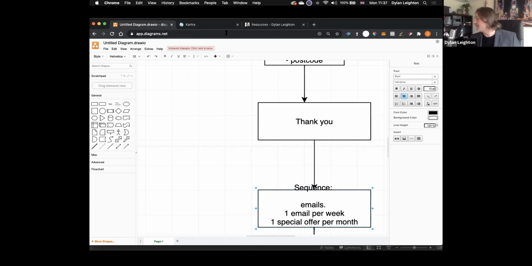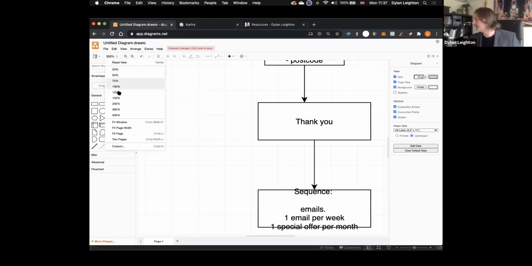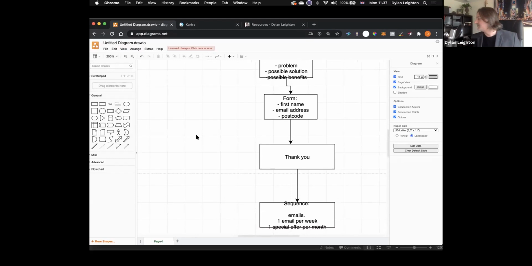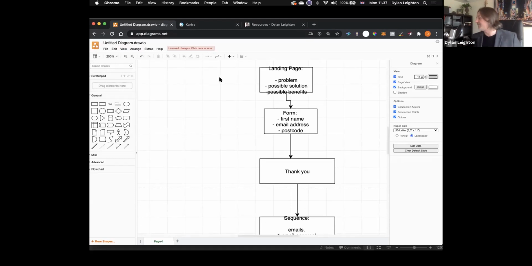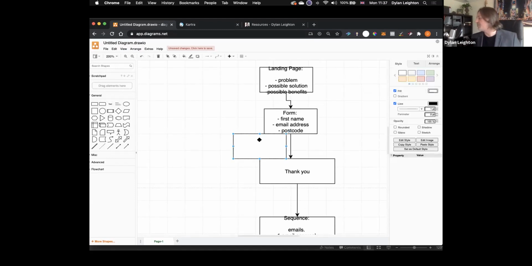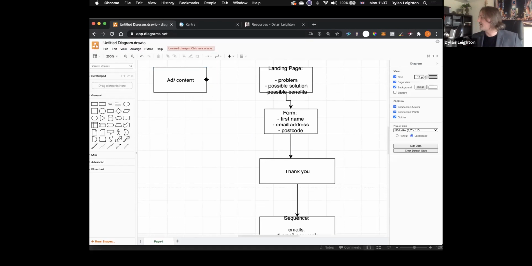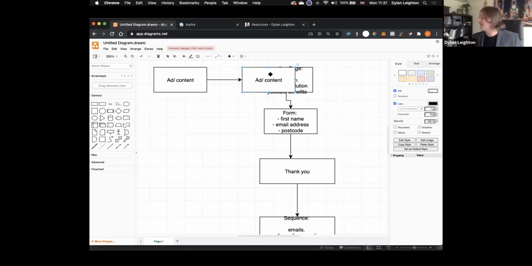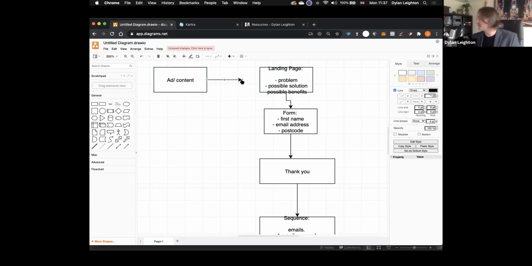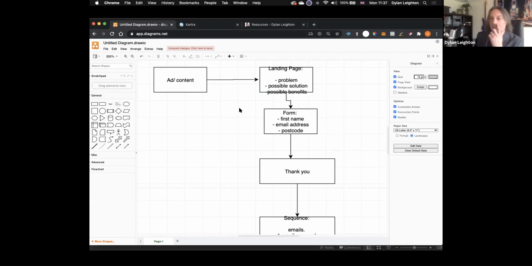I'll just make that view a little smaller. Where's my view button gone? Oh, it's there, look. I'll make that a little bit smaller. So you can see now, there's the landing page. Obviously, there's going to be an advert as well at some point, or a piece of content. So that'll be ad or content, which is going to get people to click on it. And they're going to go to your landing page.